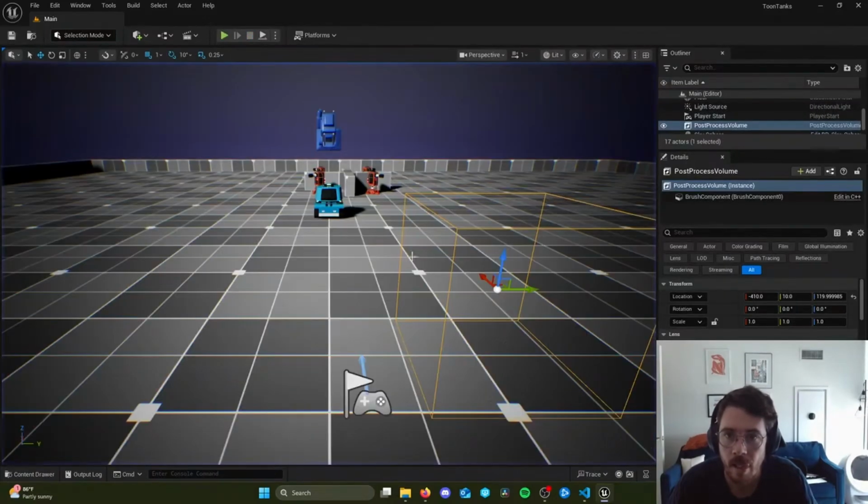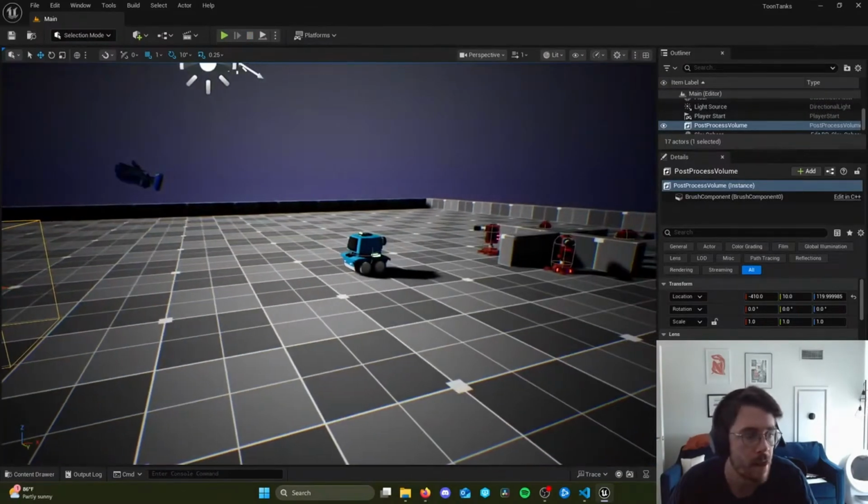This will result in drawing the sphere for a single frame, which is okay because we're calling this every frame inside the tick function. So pause the video and draw the debug sphere in the tick function.